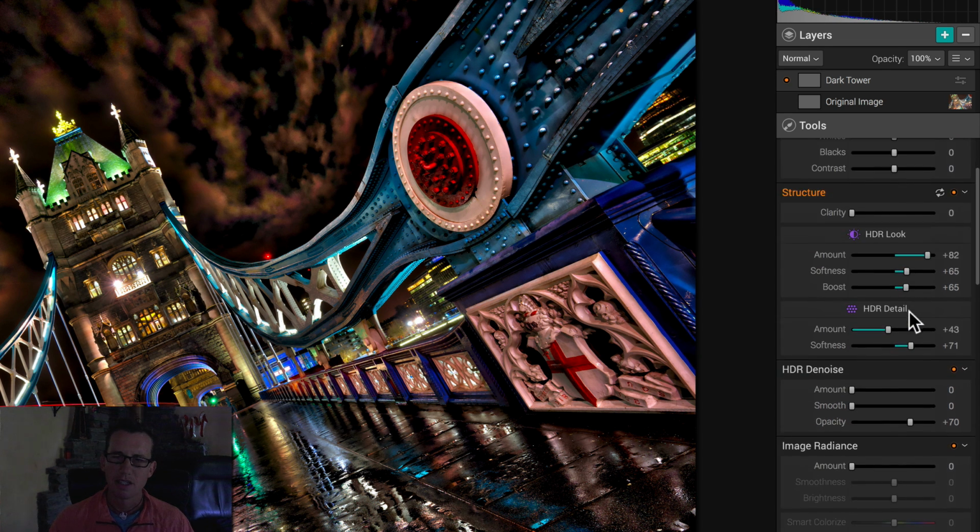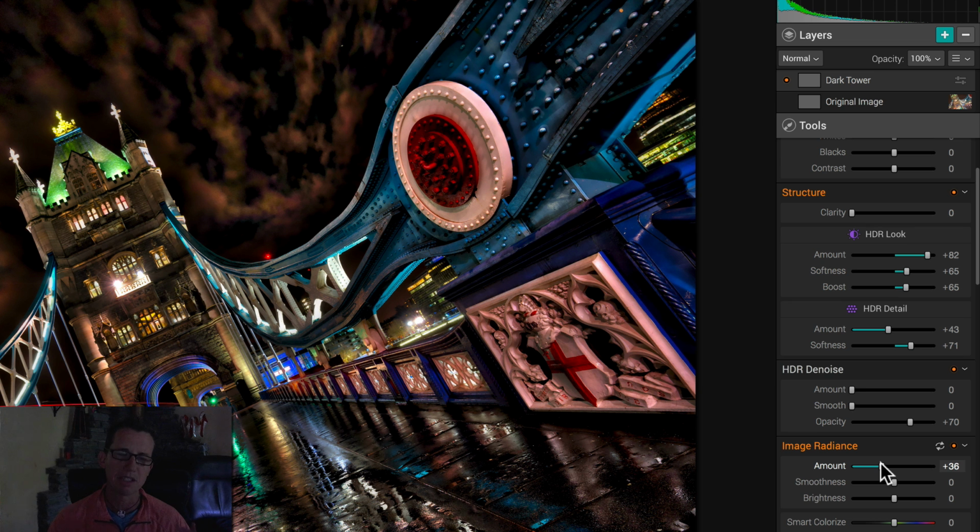Okay. Another way that you wouldn't think does it, but does do it, is image radiance. So if I do this, it kind of makes the brights brighter and the darks a little darker. Okay. So you can see I go back and forth. It makes it a little darker there, doesn't it?